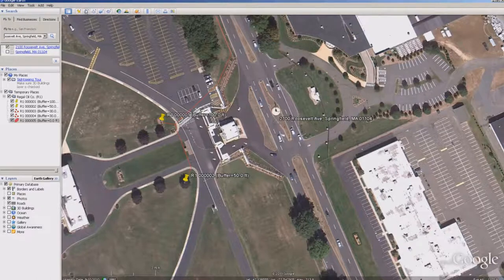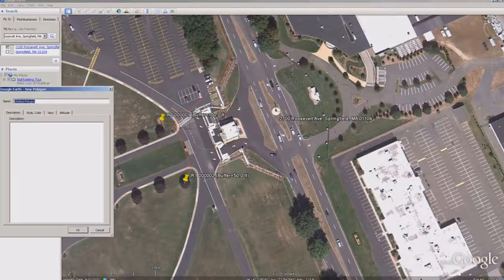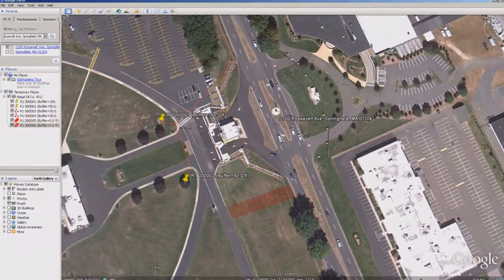And I'll draw a second polygon. And that's basically it.